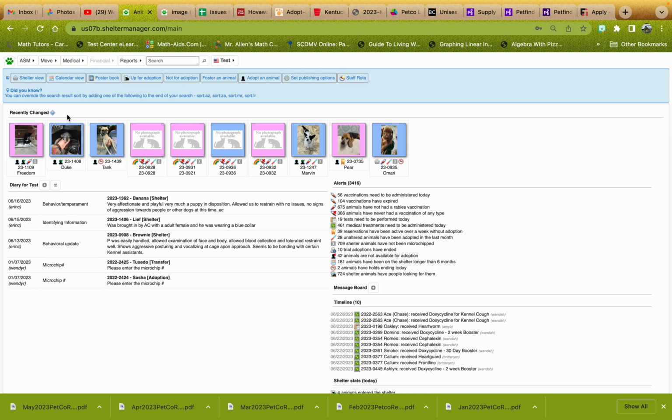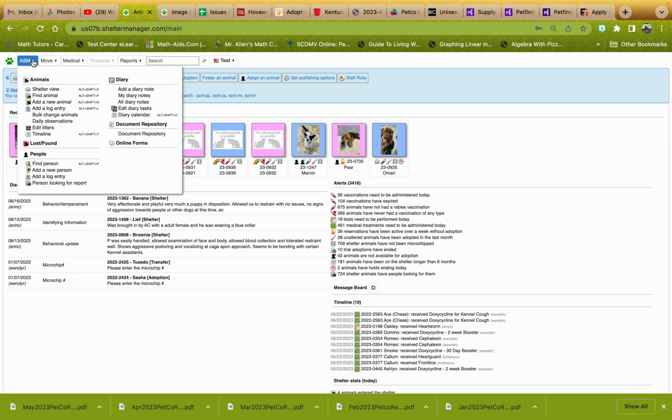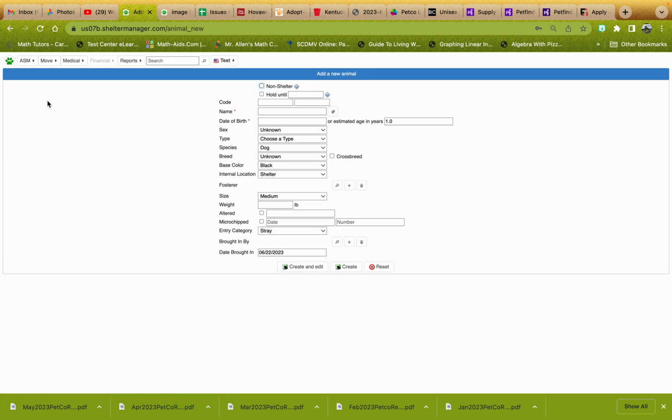If you're on the back of your intake sheet, you go to ASM. We go down to add a new animal. The non-shelter option we don't use, and office staff will not be using that. That is for our outreach group.